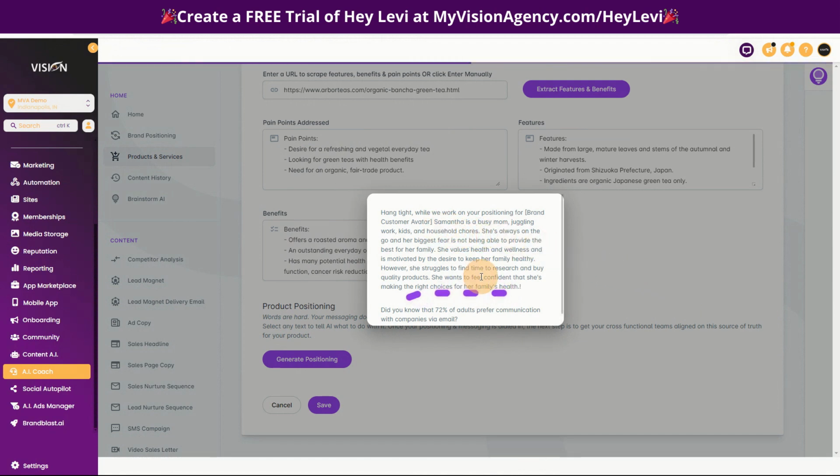So it says, and I do love this, hang tight while we work on your positioning for your brand customer avatar. Samantha is a busy mom juggling work, kids, household chores. She's always on the go, and her biggest fear is not being able to provide the best for her family. She values health and wellness and is motivated by the desire to keep her family healthy. However, she struggles to find time to research and buy quality products. She wants to feel confident that she's making the right choices for her family's health.